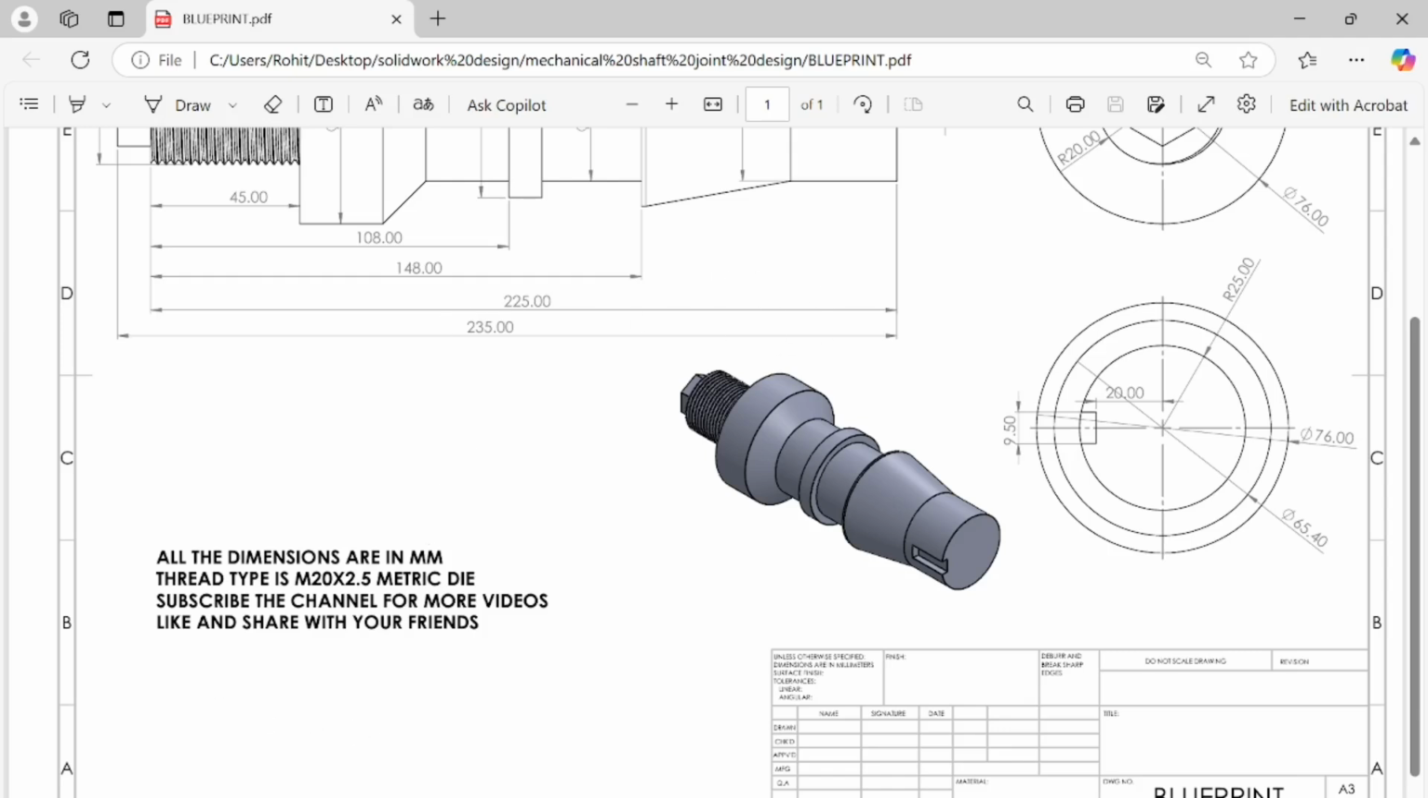Now come down here. So the thread type is M20 into 2.5 and the type is metric die. This is the size of the thread and this is the type of the thread. Metric die, type is metric die, and the size is M20 into 2.5. So let's see how we are going to do that.